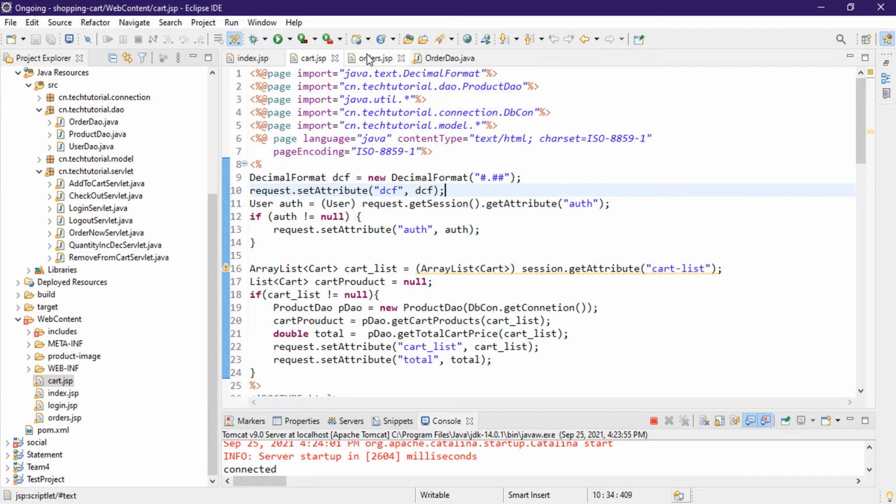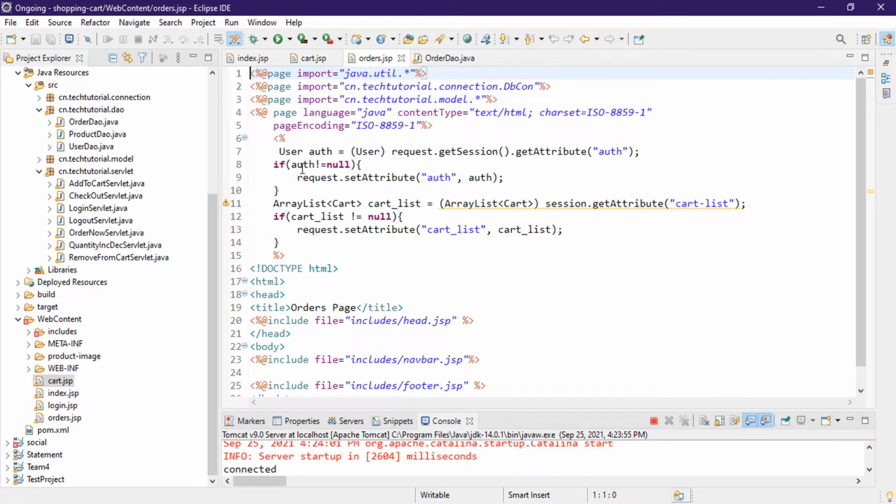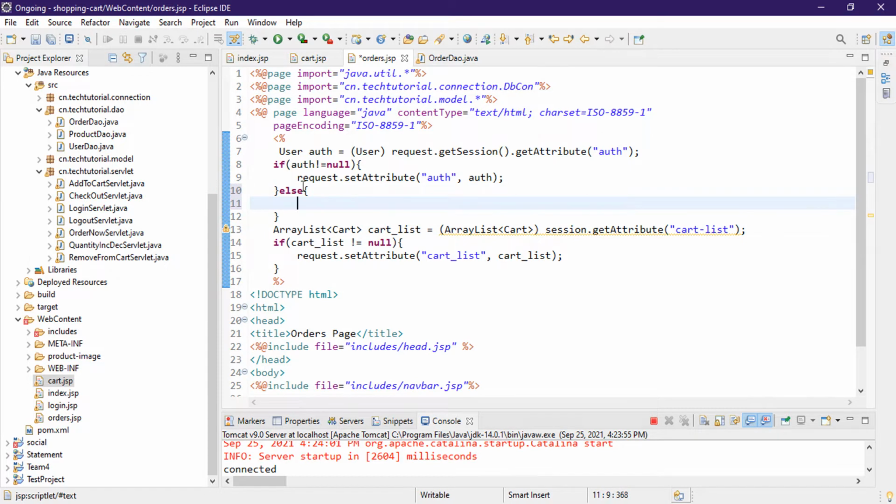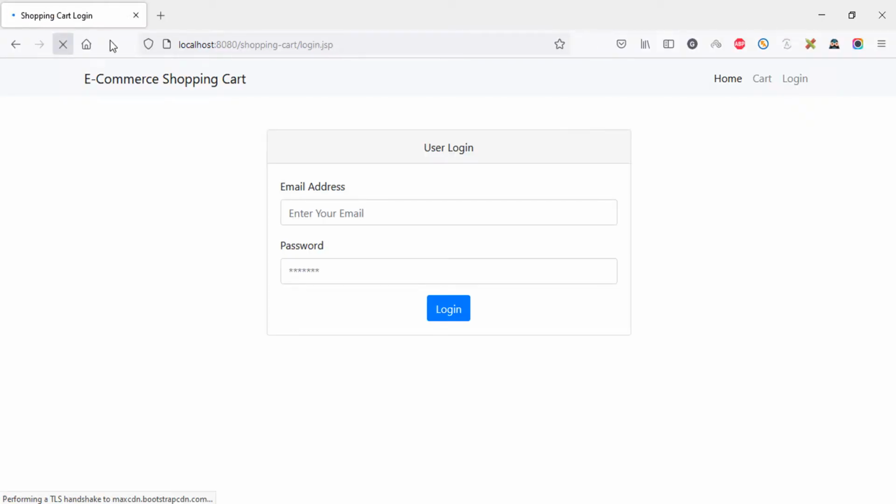Let's go back to my Eclipse IDE, and this is our order space. Here you can see the check: is auth equal to null? If auth is equal to null, we need to pass the else condition. We will send the response to our login.jsp page, so response.sendRedirect login.jsp. Now refresh the page, and it sends us to the login page.